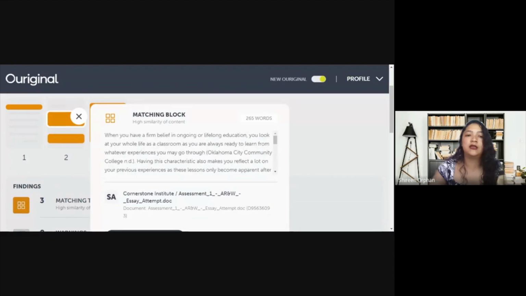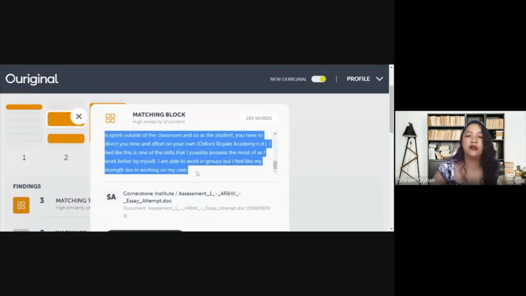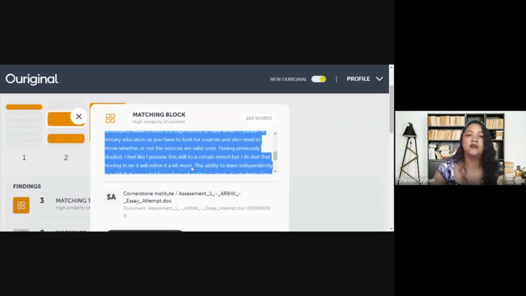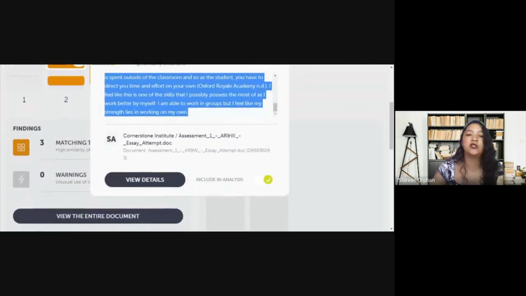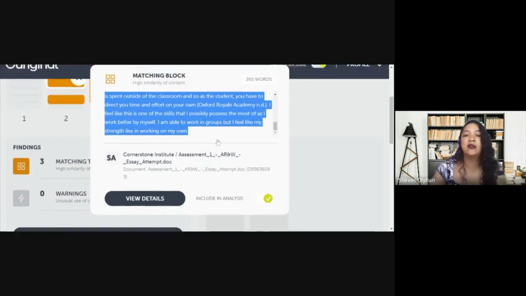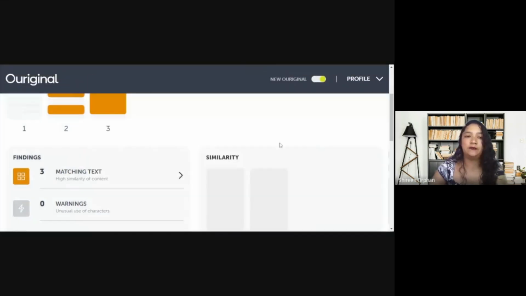Again, here you can see that this entire paragraph is being found as similar to a student assignment or document. And it's telling me that this document is from Cornerstone Institute. It's giving me the name of the document that it relates to as well.